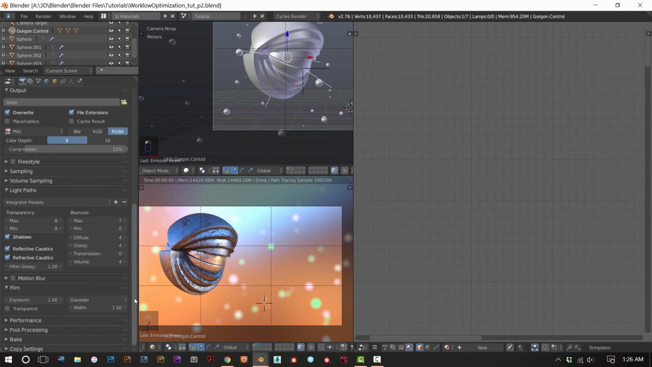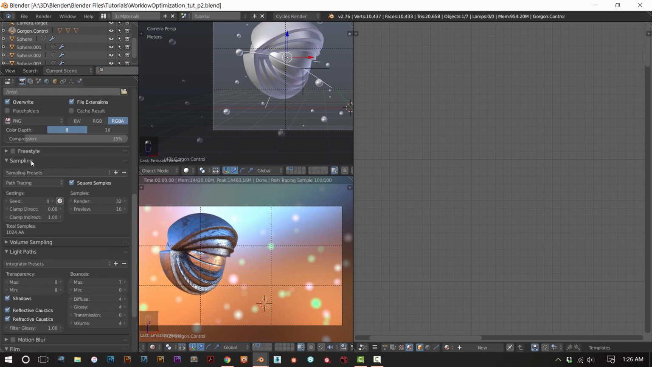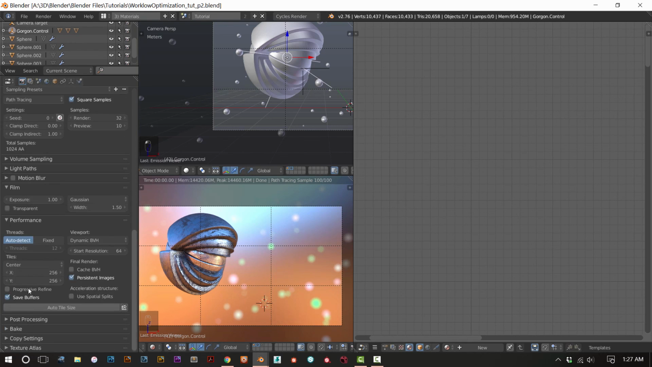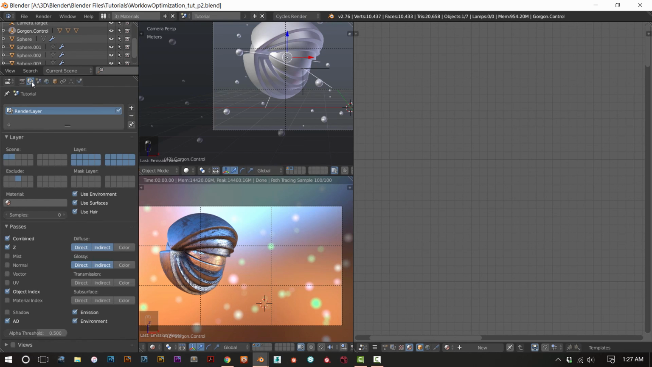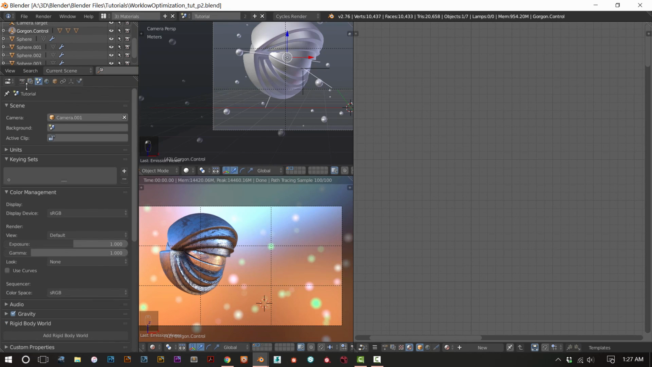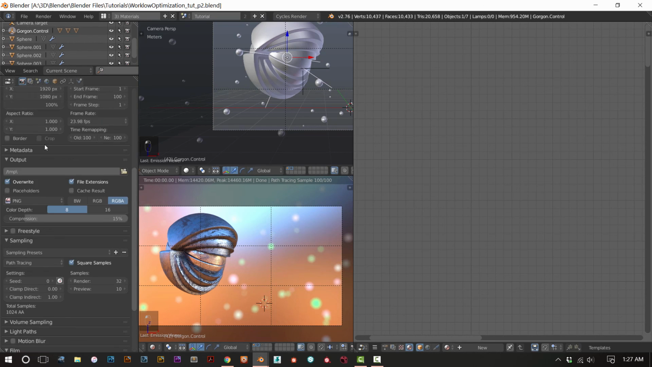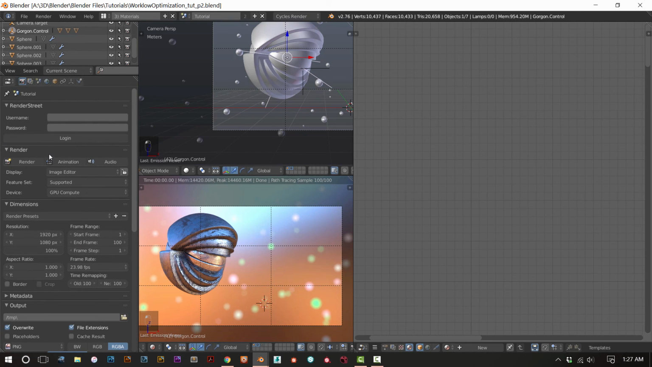Our light paths are good to go. We have filter glossy on, and we also have clamp indirect on to get rid of extra fireflies. So that all looks nice. We don't need transparent, and all these settings here are okay as well. The image is being processed to the compositing engine, and everything looks good. So we are going to give this a final render. So I'm going to pause while that happens.